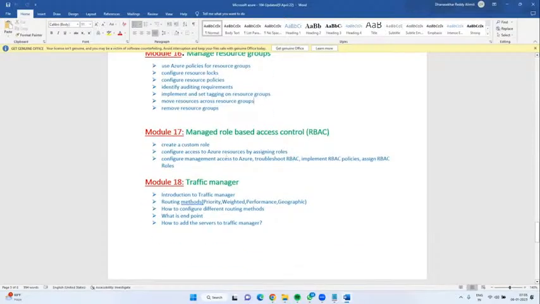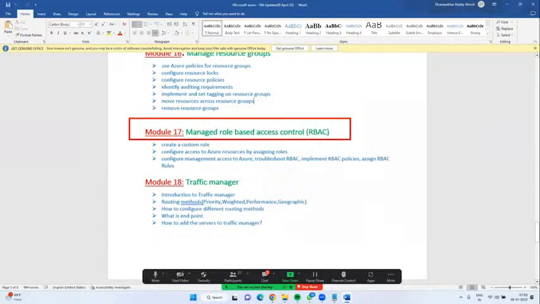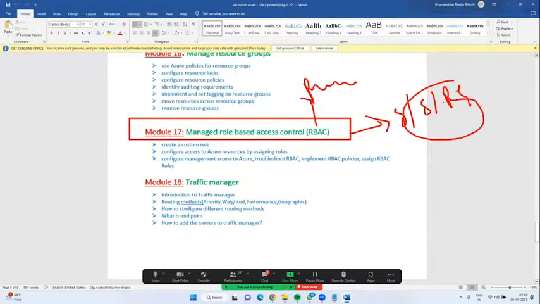Okay, module 17, what is that? RBAC. RBAC in the sense, role-based access control. For example, I am your client. There are 10 virtual machines. I should perform only stop, start, restart of the virtual machine. I should not do anything else. In that case, how can we create a custom role? That we will see in module 17.